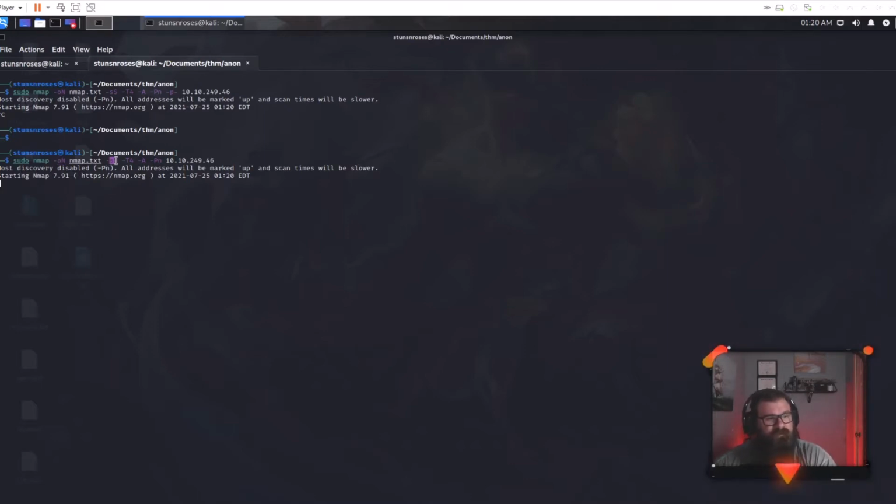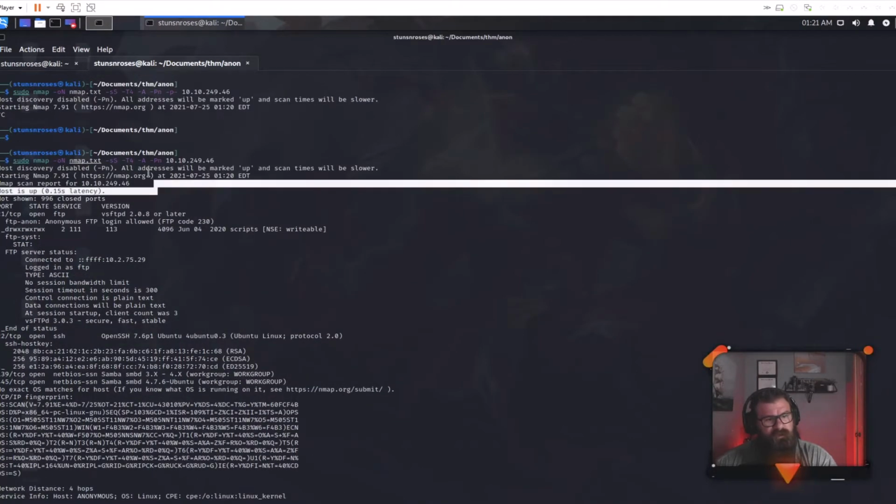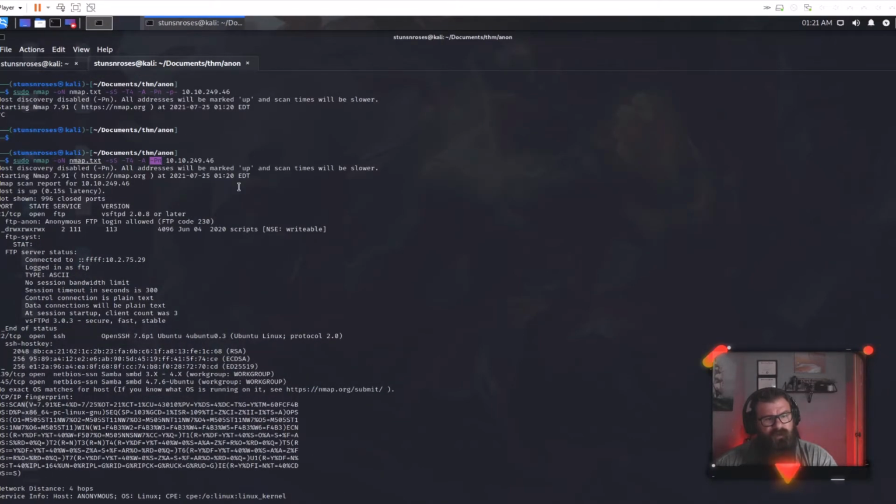-sS is for the stealth scan. -T4 is the type of speed that we're using. This is an aggressive scan. -A runs a lot of scripts, it enumerates services, also enumerates operating systems, and runs some scripts to get some further enumeration. -Pn, well, there's our results. If the host doesn't respond to ICMP or pings, then this will run the scan as if the host is up, even if it appears to be down, because it's not responding to pings.